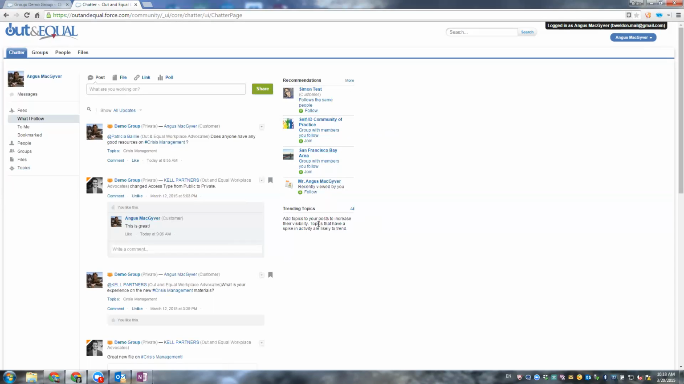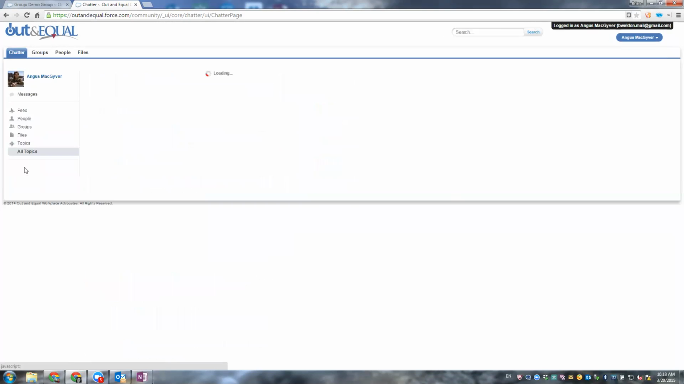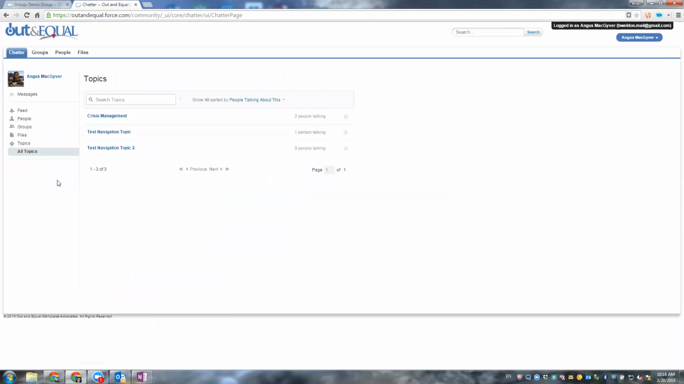Trending topics. Let's talk a little bit about topics. We've mentioned them from one way with hashtags, right? You can add topics to any post, and you can edit topics for posts that other people have made. You can also go directly into topics so that you can see which topics exist in the community, and you can see the activity that is happening around those topics.